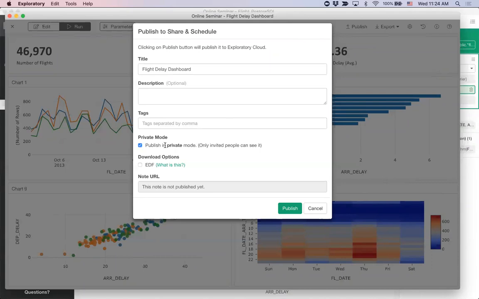You can select the private mode or public mode. If you publish in the private mode, then the dashboard cannot be seen by others unless you select the people you want to share with. Let's say I publish in the private mode, and then give it a name and a tag and whatever. I'm going to just publish right away.